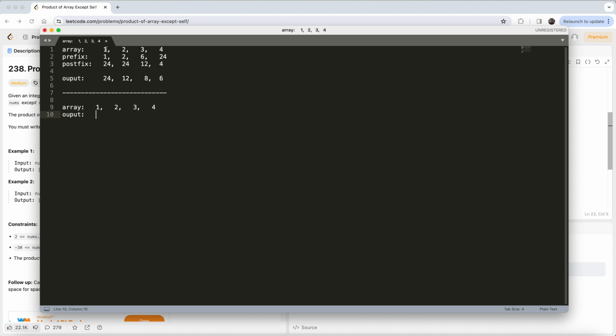So what is the prefix of 1? There is nothing, so the prefix is 1. What is the prefix of 2? That's 1, so I'll put 1 here. And then what is the prefix of 3? That's 2, so I'll put the 2. And what is the prefix of 4? That's 6. So I can have the logic and based on that logic I can prepare the prefix, and I can put that prefix in output. So here you can see I have put all the prefixes.